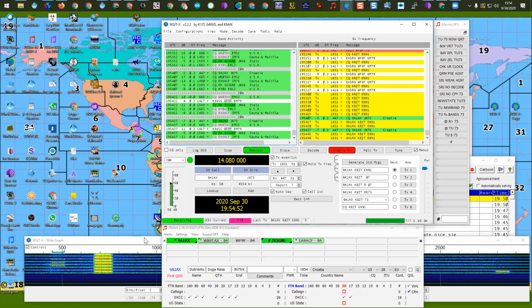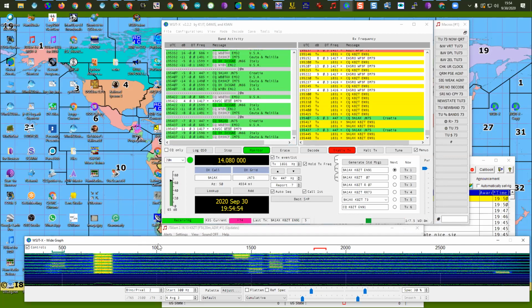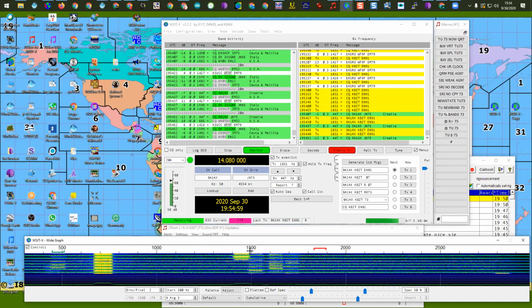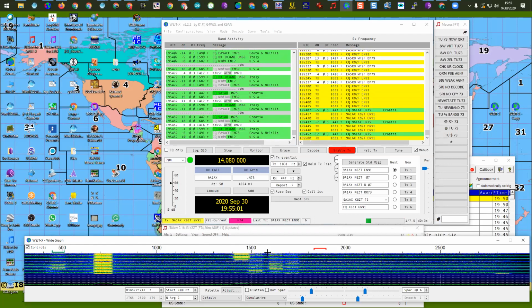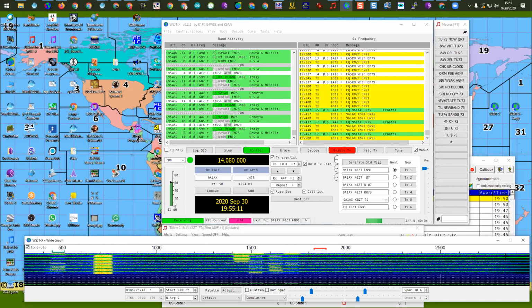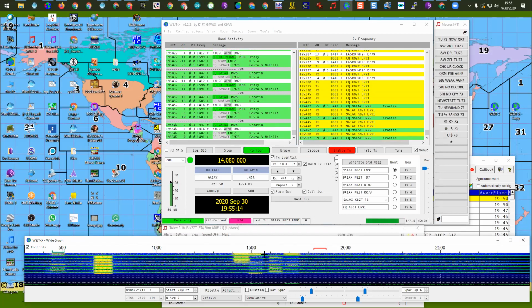So as you can see, we can do this. A couple questions I've had in the past is, why don't you narrow your filter down and get rid of all these extra stations? Well, the problem is when you call CQ, you don't know where the person's going to answer you. They might answer me anywhere from way down here to way up here on my band map. And if I narrow my filter down, I won't hear them.